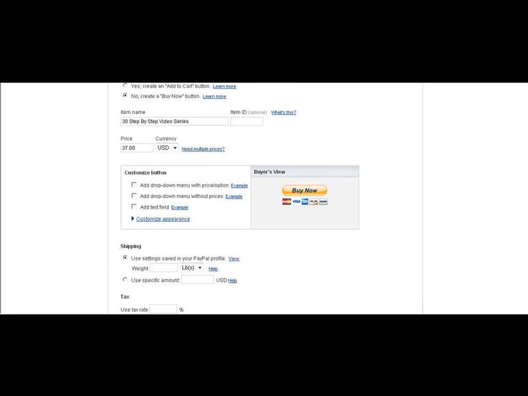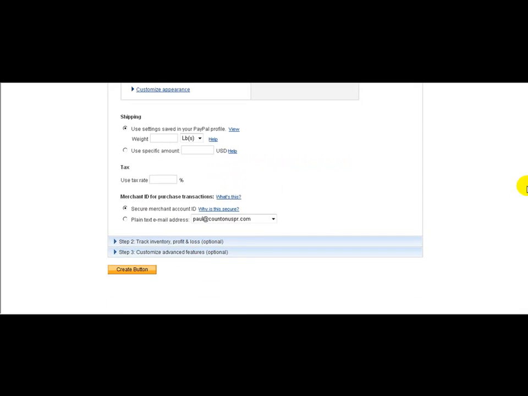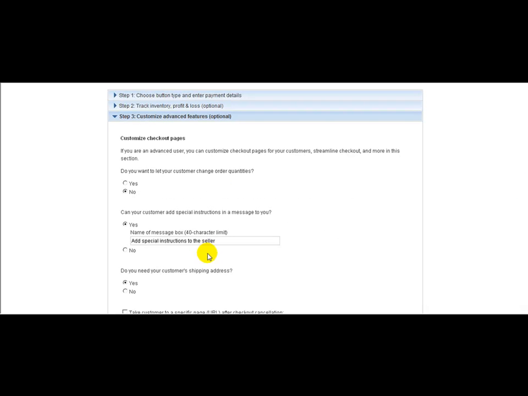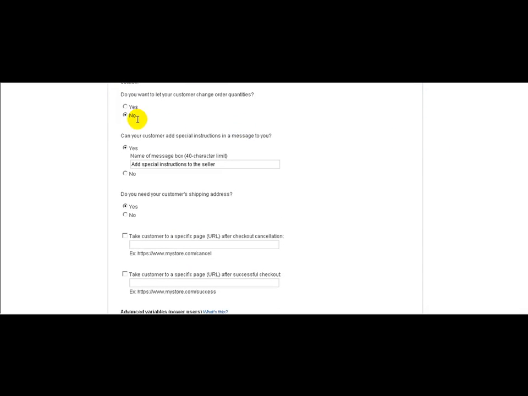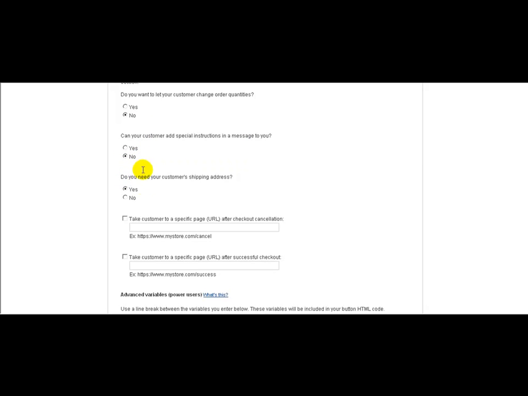And what you're going to do next is drop right on down here to where it says customize advanced features. Right here it says, do you want to let your customers change order quantities? Just choose no. And can your customer add special instructions in a message to you? Go ahead and select no for that. And do you need your customer's shipping address? That's going to depend if you're shipping this as a physical DVD, but I would typically select no.